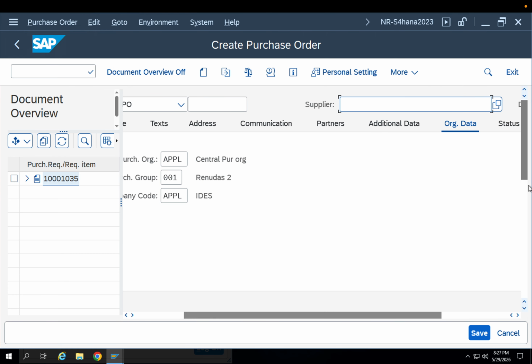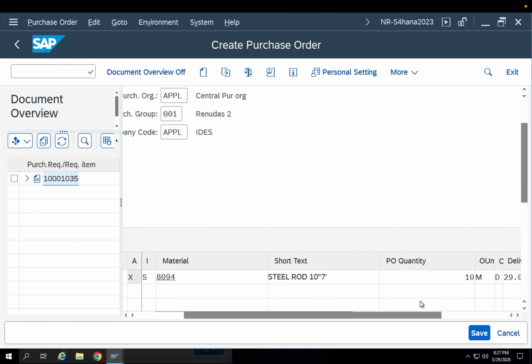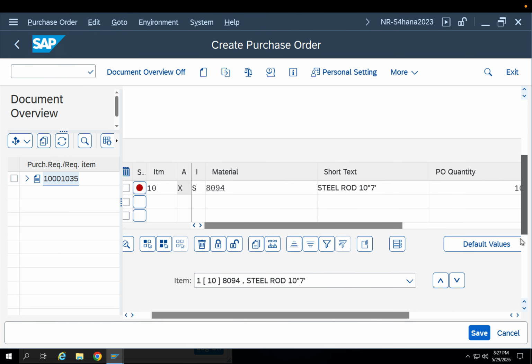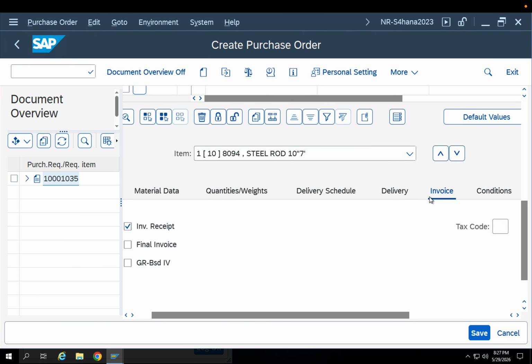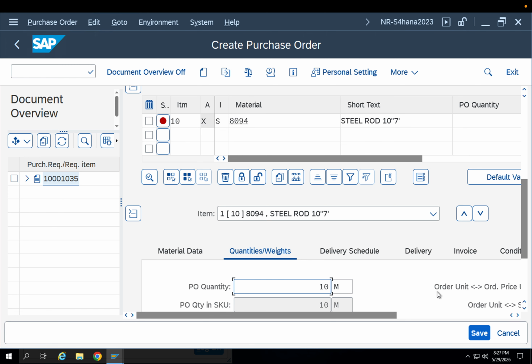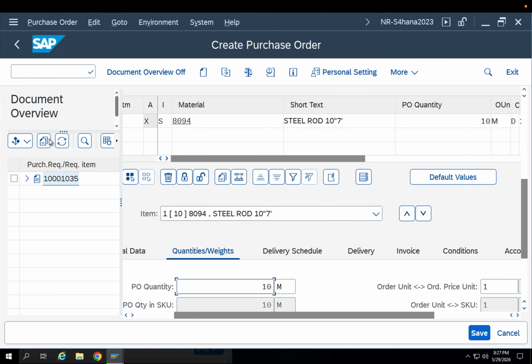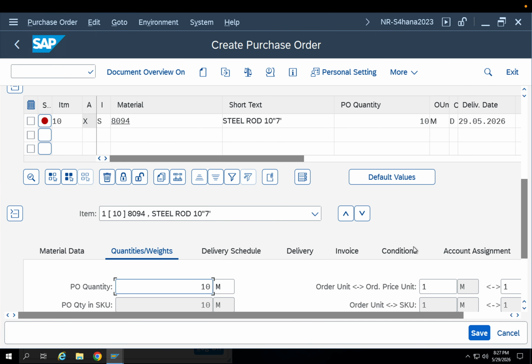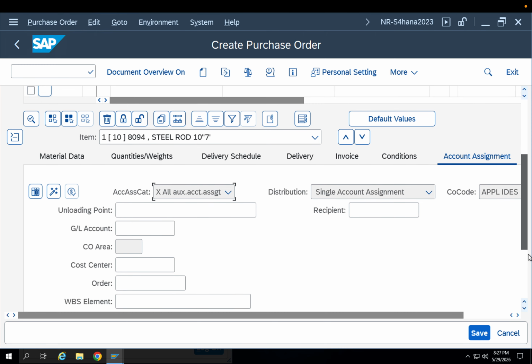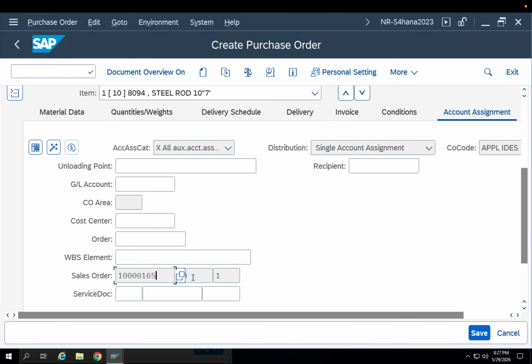So now from the sales order, from the purchase request, all of it is copied to the PO, and at item level you can see the information, the material and quantity you ordered. Moreover, I'll just close this document overview. In the account assignment tab, you can see the sales order reference is there and the item number is there. All the references are there.